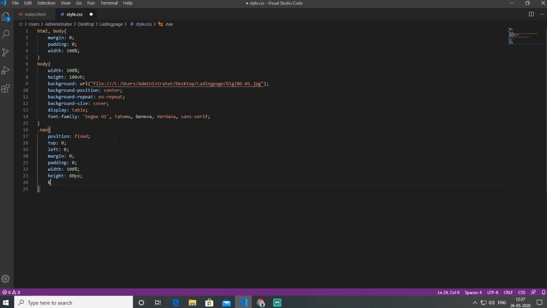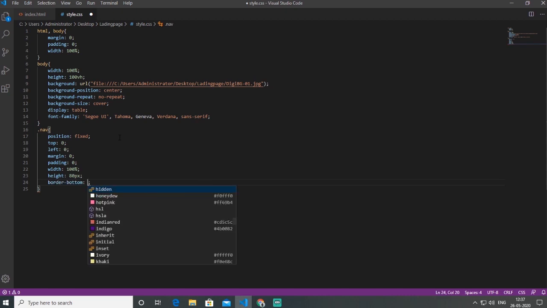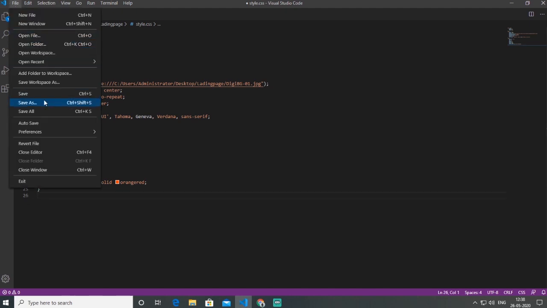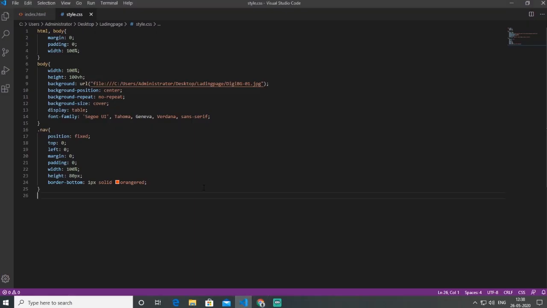And I need a border bottom, 1 pixel solid orange. Okay, I complete my nav. So here I save this file. Okay, here is my border.